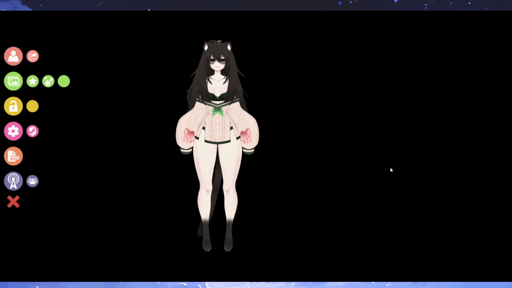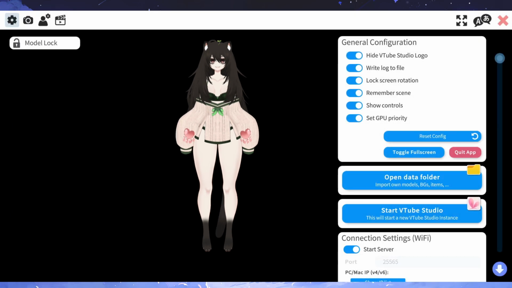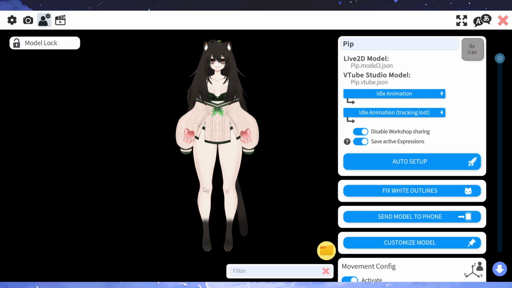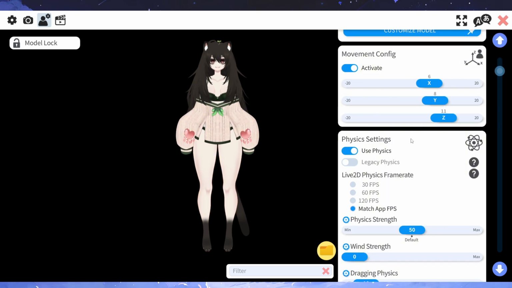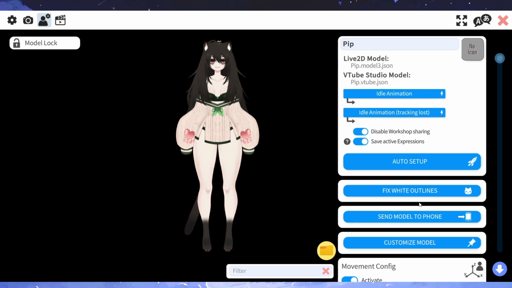So now you have your model. What now? Well, we're going to head over to settings, and then we're going to ignore all of this up here. We'll get into those in a different video. And we're going to go to model settings. Now, most of the stuff down here is just tracking specific. We don't worry about that for now. That will be a next video.